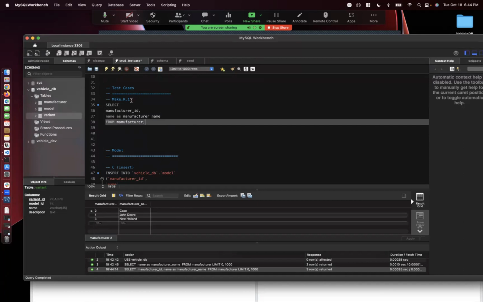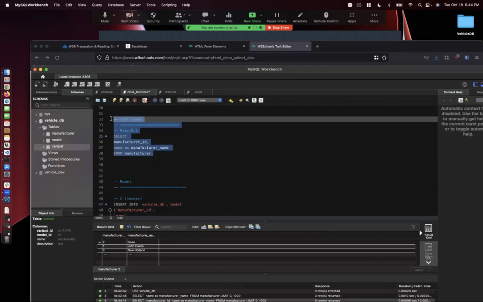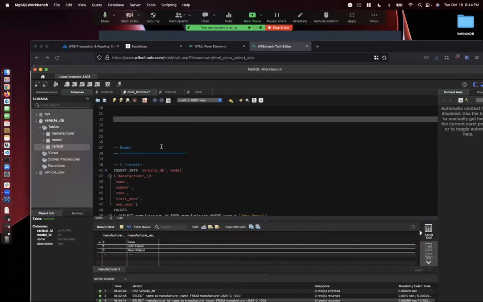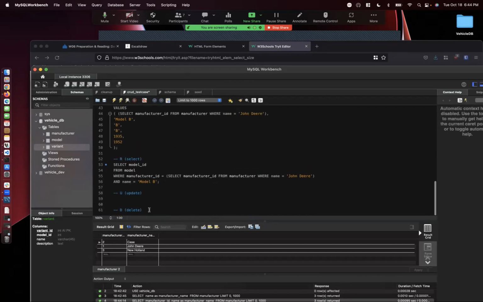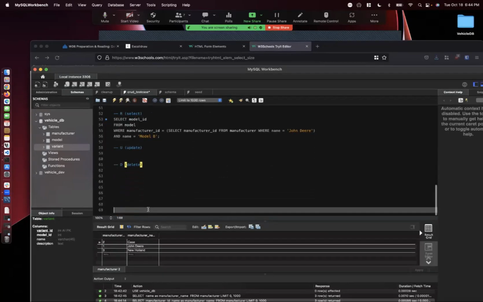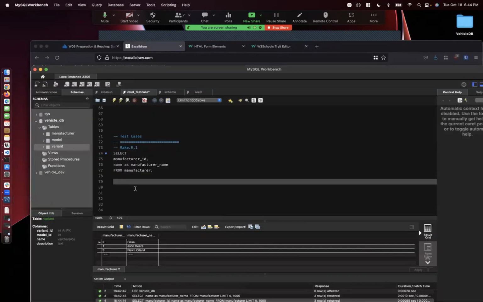So this is make.r.1. So there's the first test case we have. And you know what? I'm actually going to pull this test case and we're going to just put it right at the bottom. So we have our CRUDs, and then we're going to do our test cases down here. That way they can be all together. All right, so then we had our model.r.1. So let's do that one.